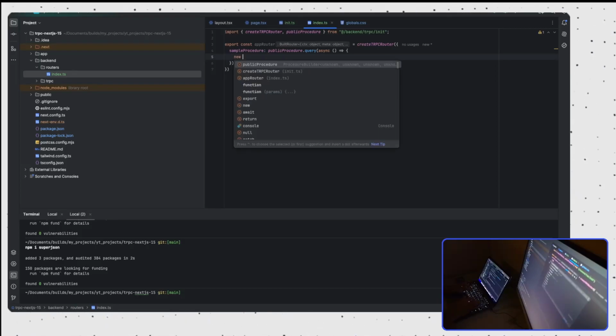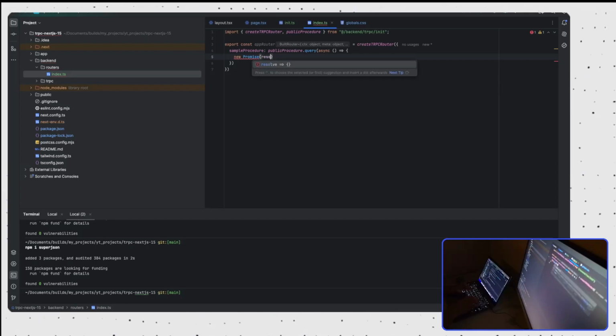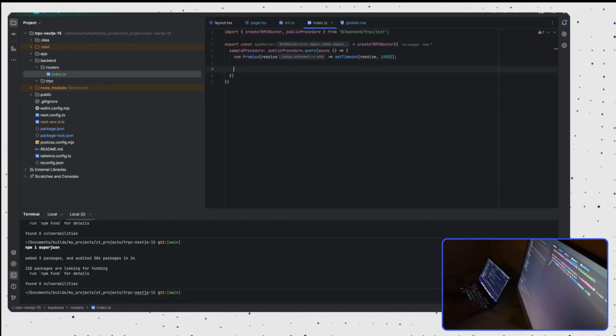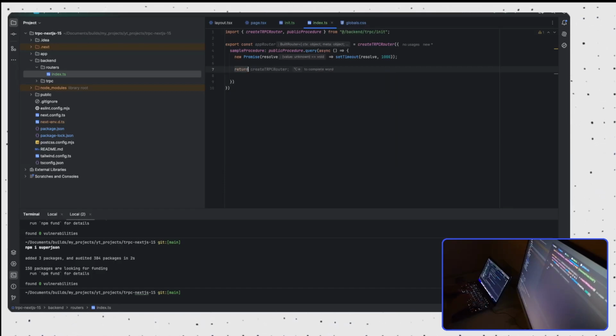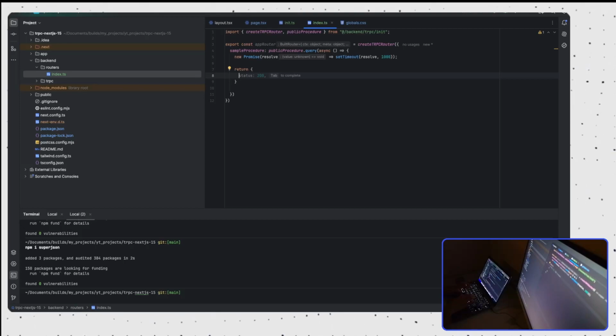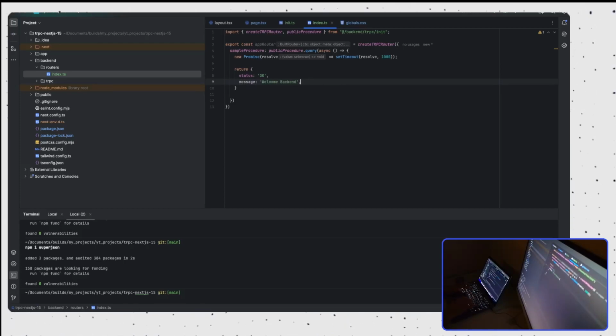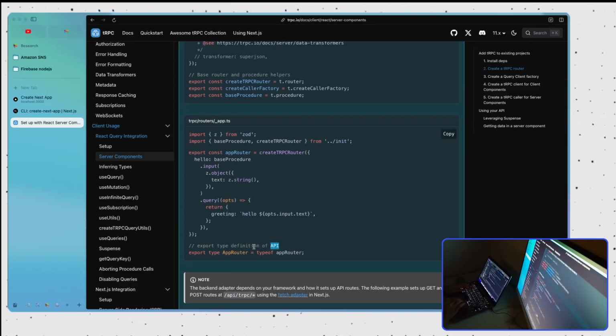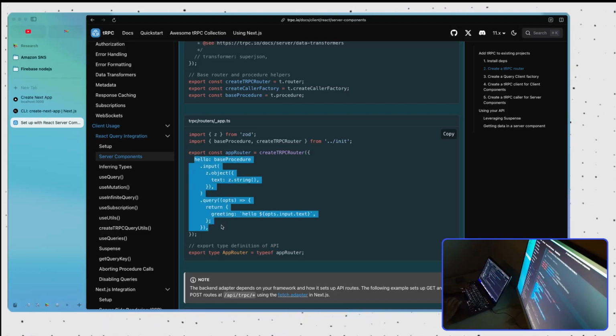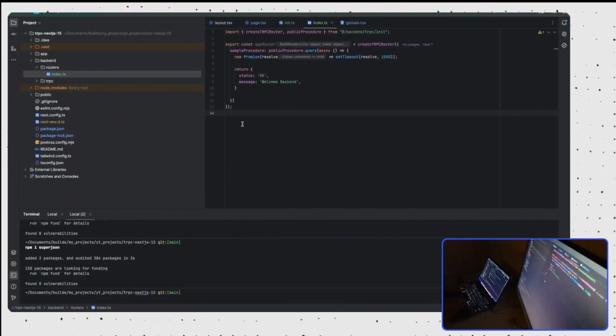In this function we'll just wait for some time. Resolve, yeah, perfect. Now we'll return something. Okay, let's do the status 200. It's not a JSON response, it's status okay and message welcome backend. Yeah, that sounds good. Now also as mentioned in the doc, we need to export the type of this API as well. So basically I've done the same thing as it's doing here. Let's export this type of app router.